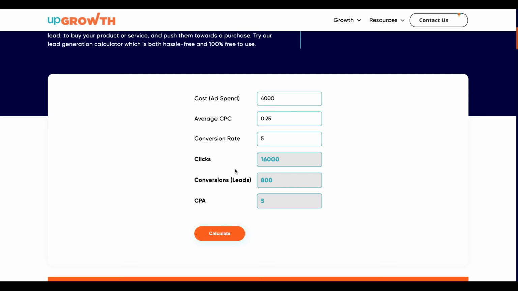Now with these variables, you can estimate your ads might reach approximately 16,000 people, potentially generating 800 leads with your CPA being $5 per lead. Now, in the example that we took, you aimed to generate 1,000 qualified leads, which does not currently align with your target, which essentially means that you have to adjust your target slightly. You can either increase your ad spend to reach more people or maybe optimize your landing page and lead capture forms to improve your conversion rate.